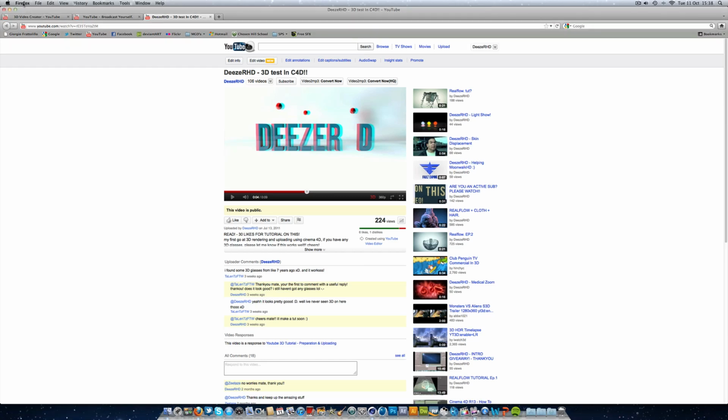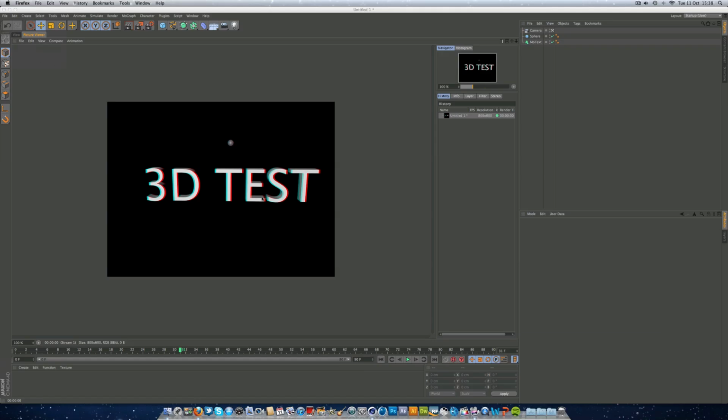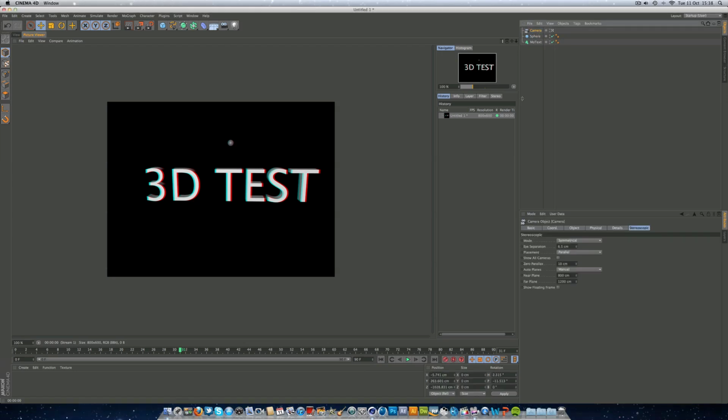Just close down Firefox, we don't need it anymore. But there you go, you can see we've got it there, and you can adjust in the camera. You can see we've got a little 3D logo, and we can adjust the eye separation. So if I render it now, you can see that the spaces between them are a little bit bigger.